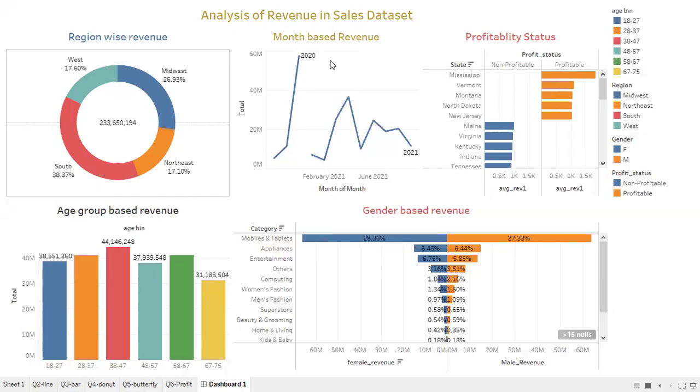So this is about our first graph, the first data set which we have studied. Thank you so much.